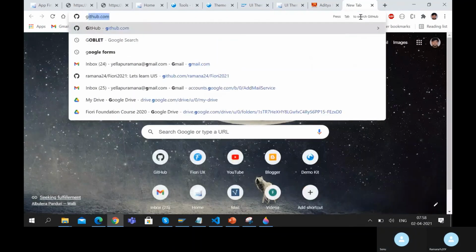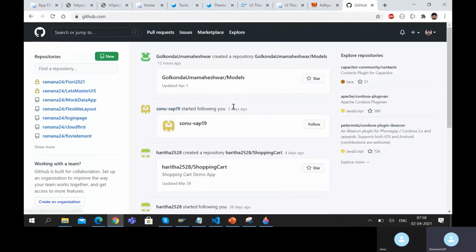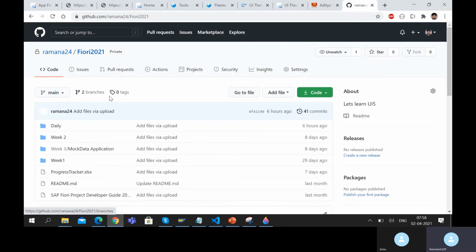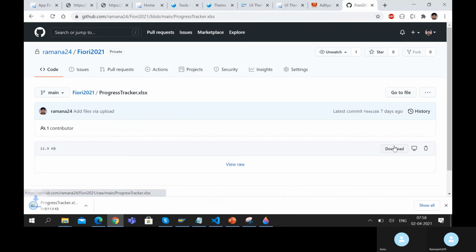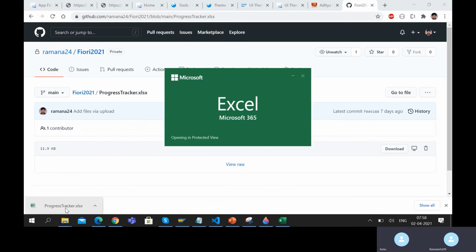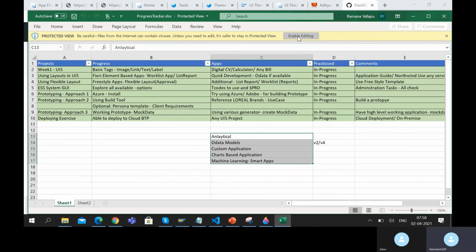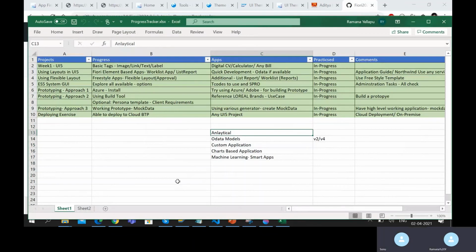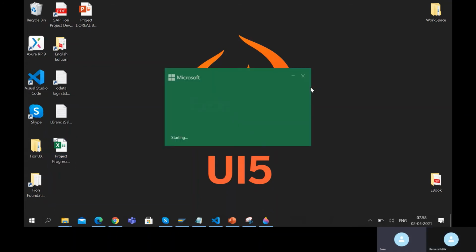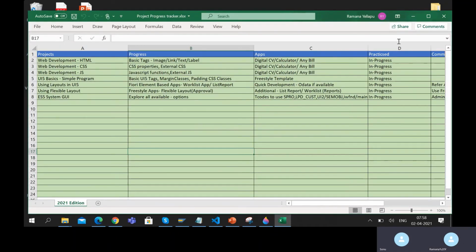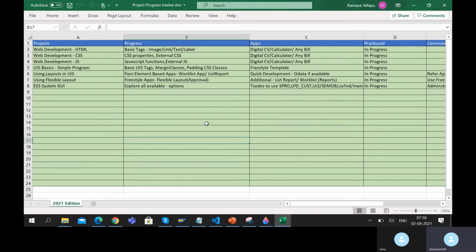On GitHub, I added one new file called project tracker, this progress tracker. If I'm missing any sections, we should not miss out on doing activities. If you open this particular tracker, here is what all the accesses we are covering so far. In the template, you can create your own tracker. So far, these are the accesses we should already be familiar with, and we should be able to progress.